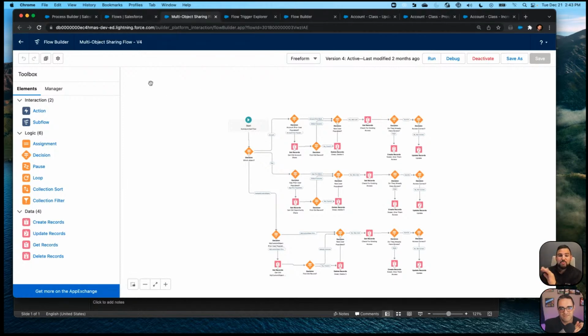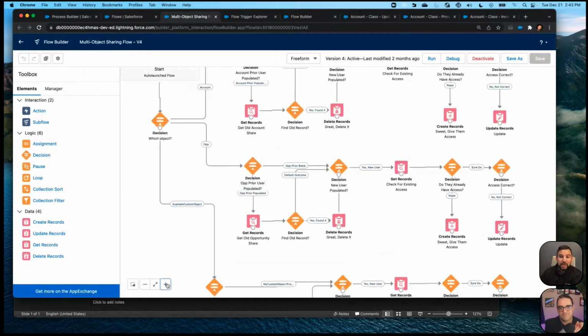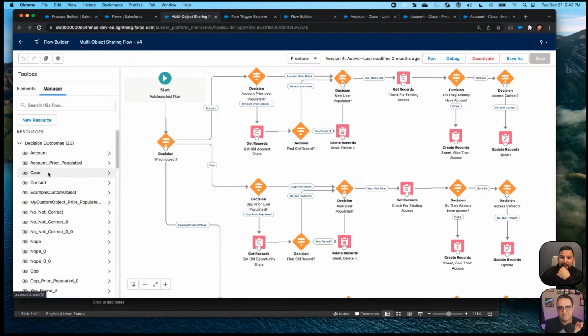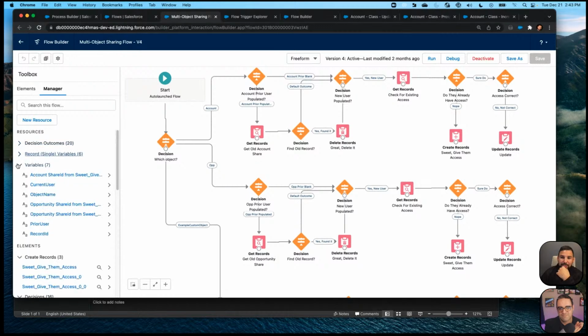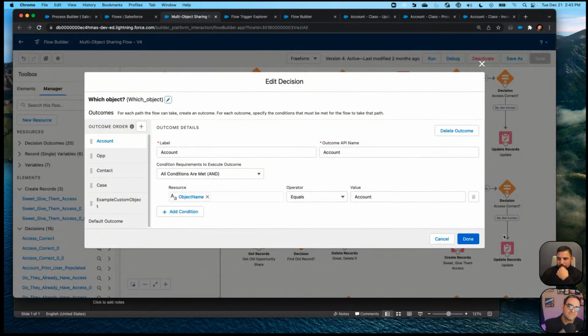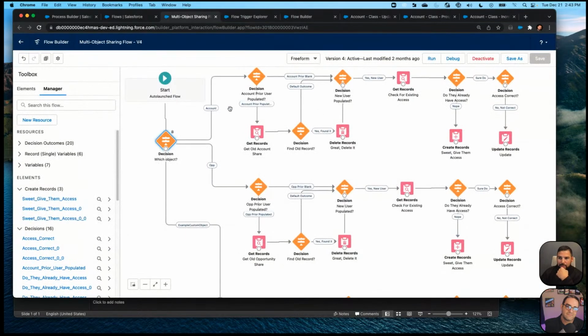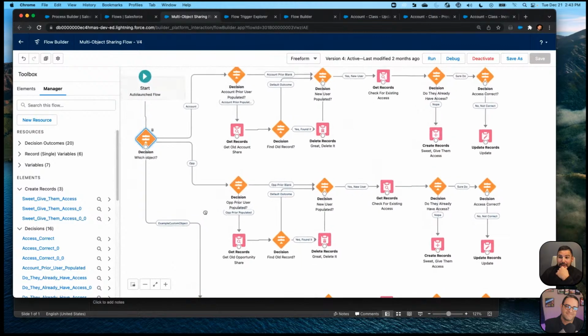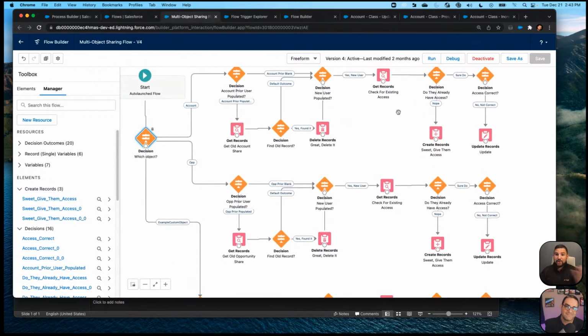Okay, so this one has multiple objects that it can support, and so we can call this from any flow trigger that we want. All my decision does, with the element that I'm passing in, is ask: what is your record ID and what is your object name? Then I send it down the correct path: accounts, opportunities, wow, a custom object, and all it needs is a record ID to run.